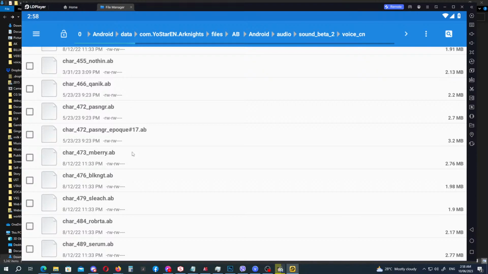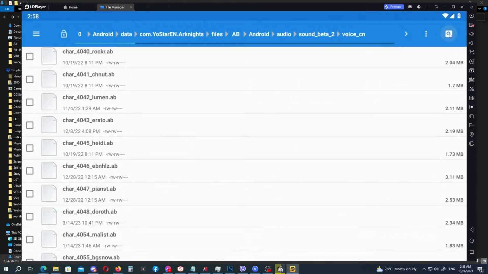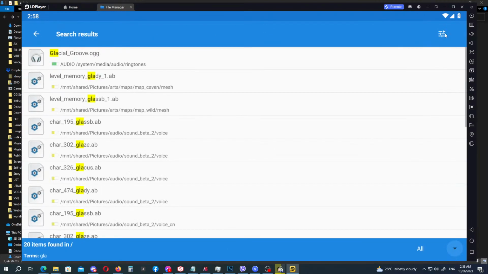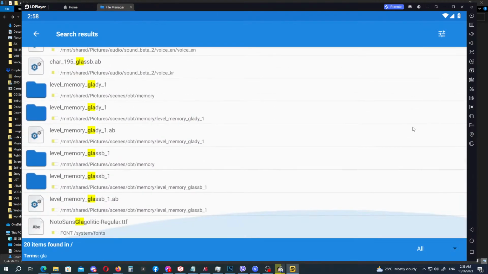What in the tarnation? It's not here as well. Looks like we need to dump it from the website. I don't understand why. Level memory.